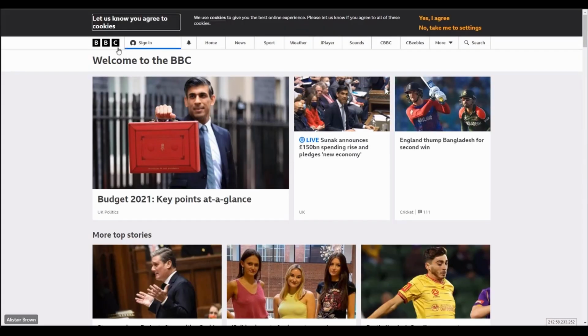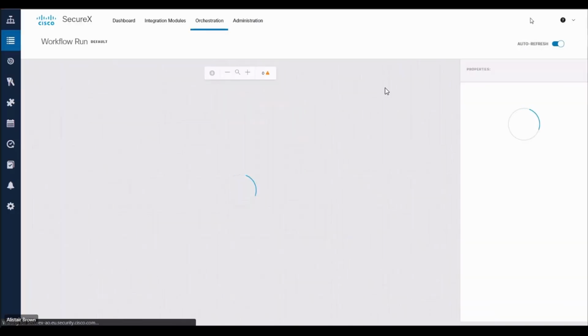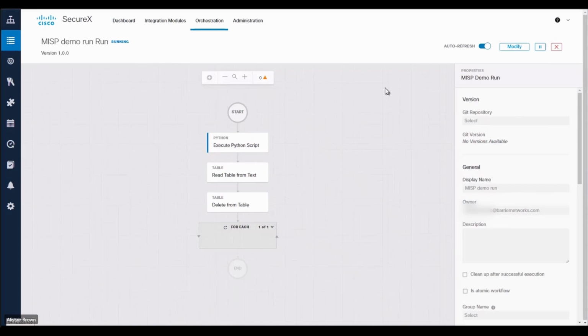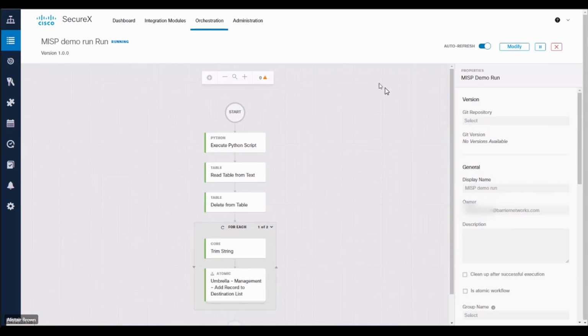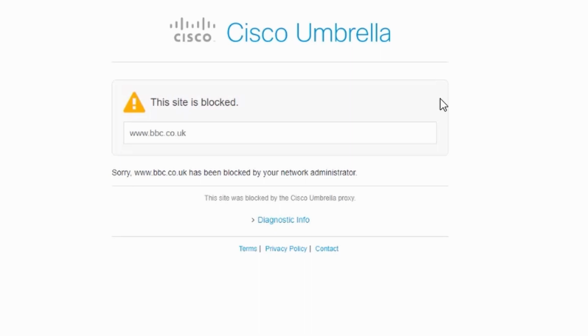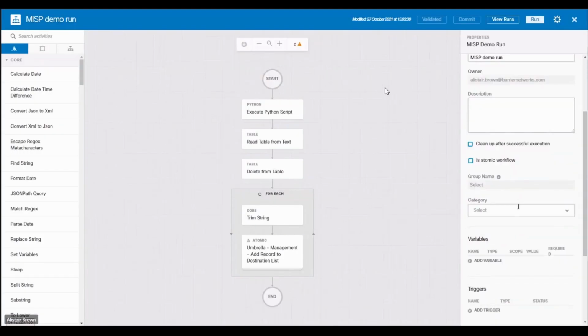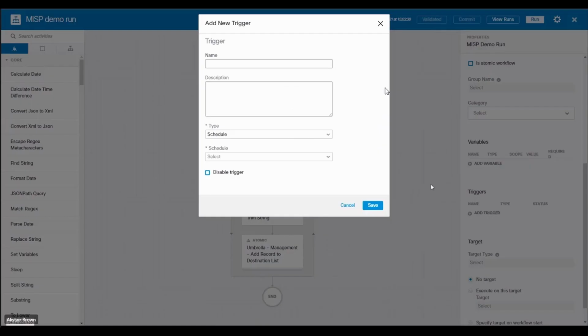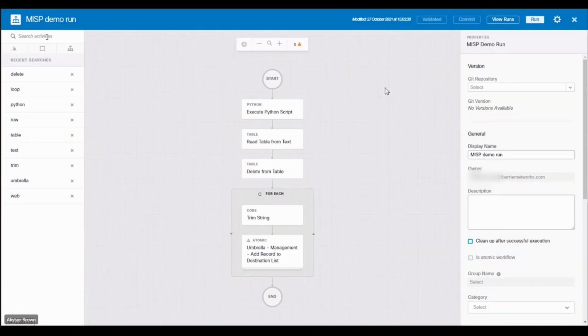And to show you that this is actually working in our live demo, we've added the BBC to our MISP instance. And so we're going to show you that the BBC works before we run it. And then we're going to show you that the BBC is then blocked after we run this workflow, and there it is. It's blocked by Cisco Umbrella as a result of our workflow. But let's take things one step further. Let's say that we want to be able to manually approve the addition of the IPs to Umbrella in SecureX.